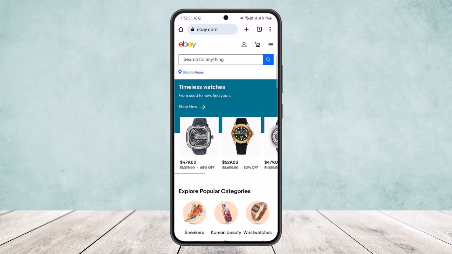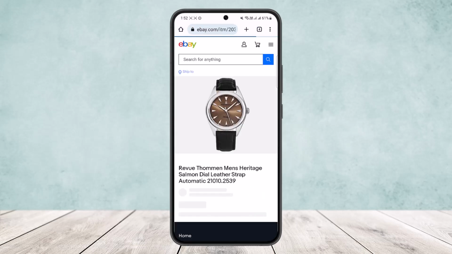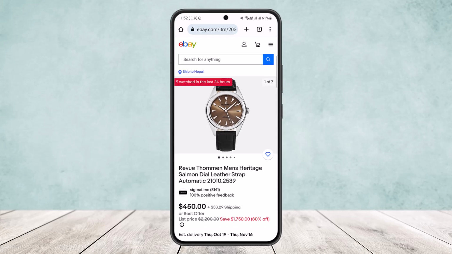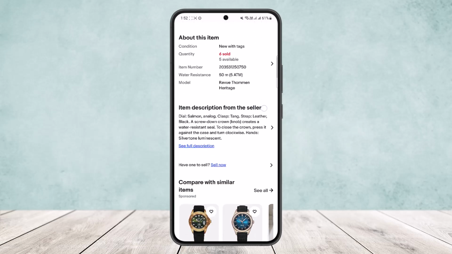Once you're logged in, open up a product that you want to message the seller of. I'll just open this product here. You can tap on it and open it up, or you can search for it from the search bar. Once you open it up, scroll all the way down below until you find the option Contact seller.